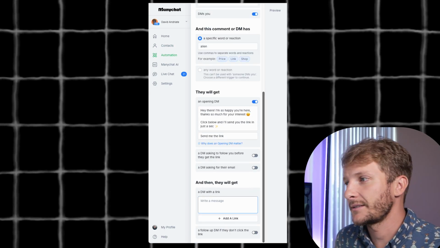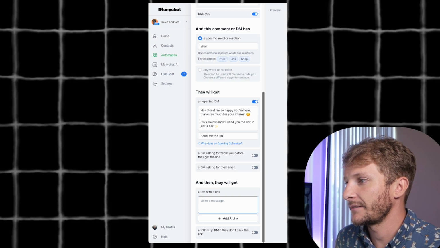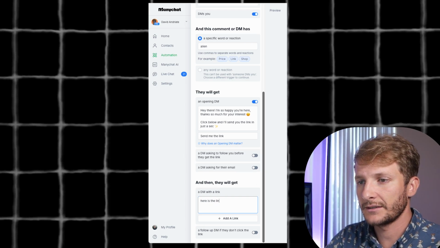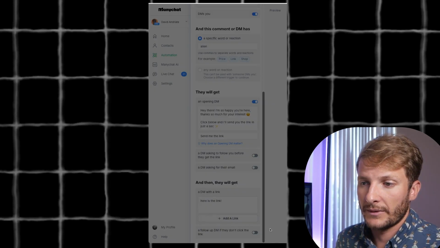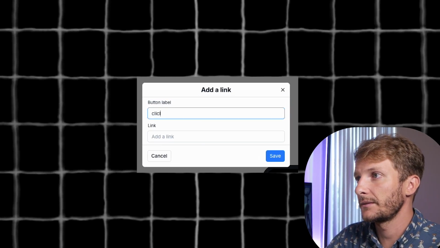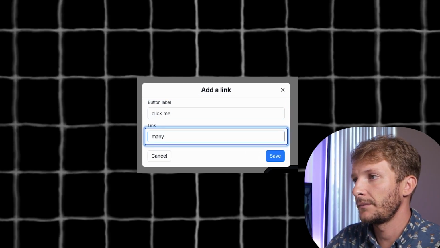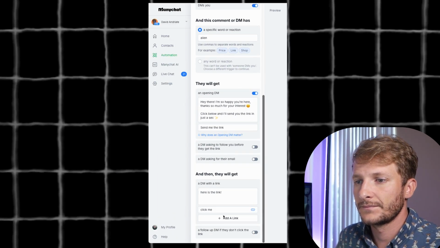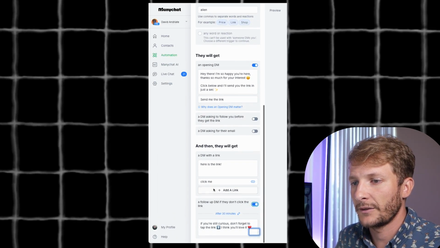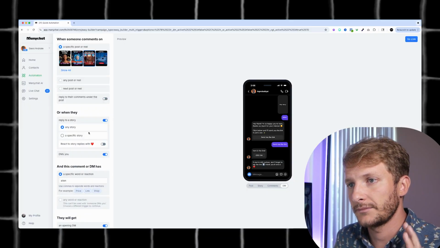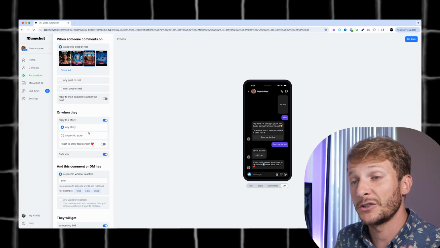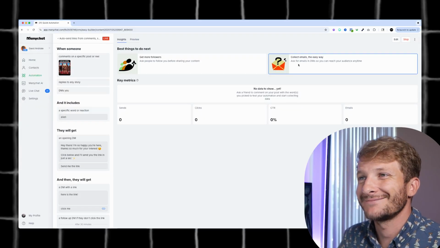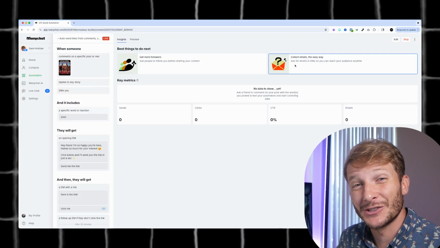So they'll send me the link. They select send me the link, and then I say, here is the link. They will add a link, click me, manychat.com. And a follow up DM if they don't. Awesome. This is how you set up a multi-trigger automation. Now I can go up here and click go live. And amazing. And now it's live on my account, which is really exciting.